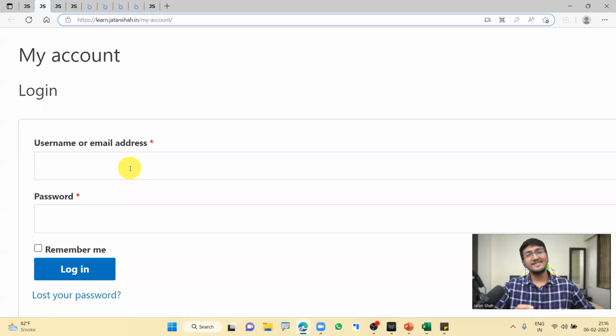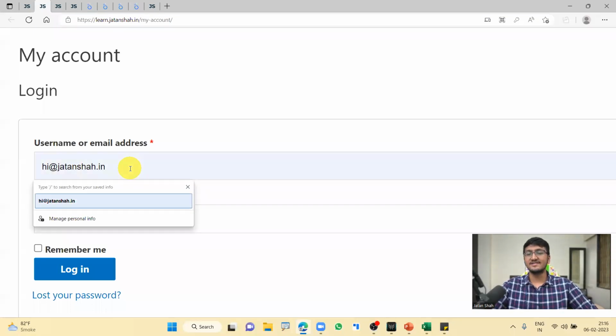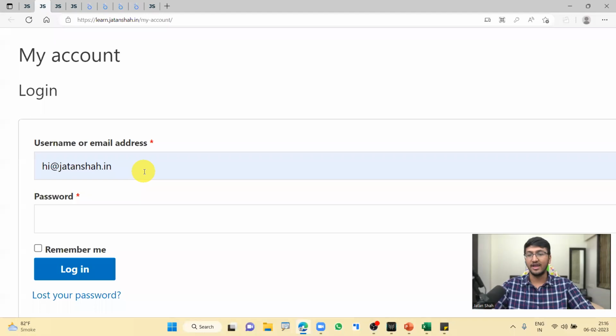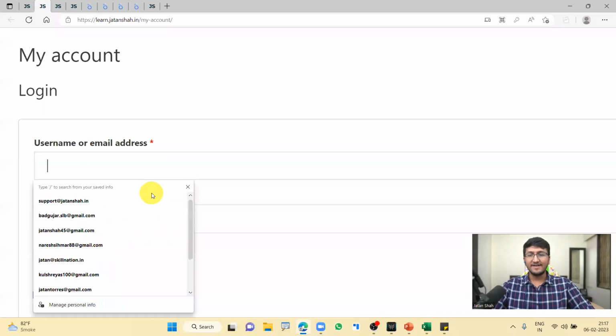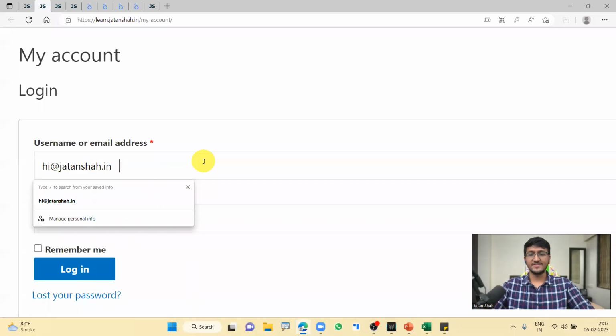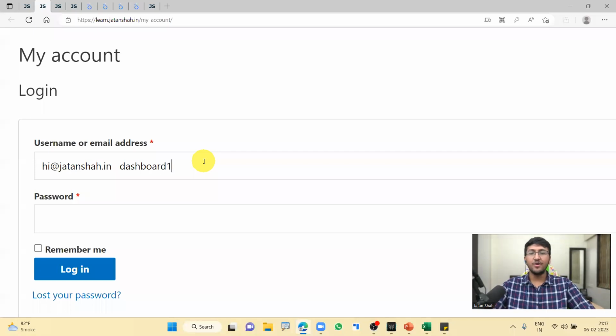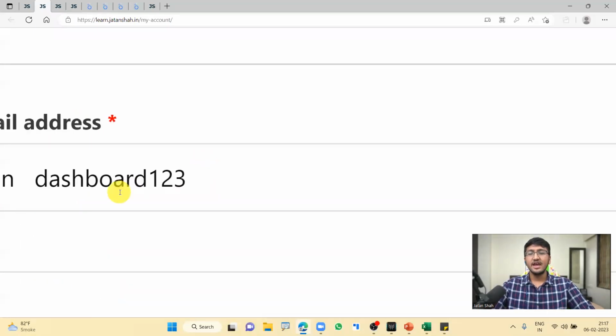For example, let's say I have registered for my own workshop for whatever reason, and I have used an email ID, which is hi@jatanshah.in. I will enter it as my username, and then I will move on to password. The password is going to be dashboard123, as you can see. Everything is lowercase. Nothing is capital. There is no space between dashboard and 123.